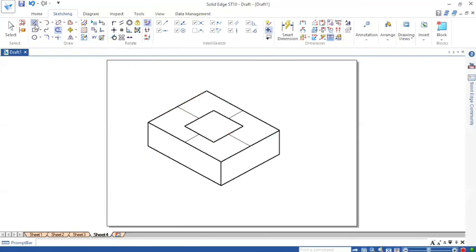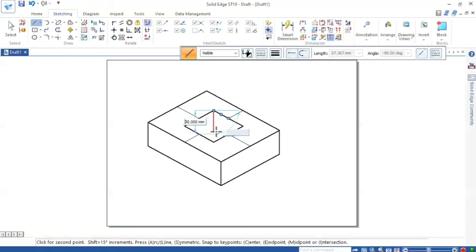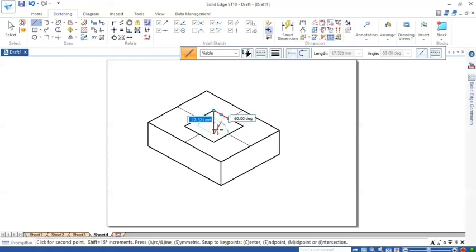Then go to the line command. From here, with the full depth, you can see only 30 mm full depth visible. From here again, from this end, you have to draw a line parallel to this line. Parallel to this line, make it. This line is also parallel to this. So we are going to construct by using Solid Edge software. Okay, thank you.